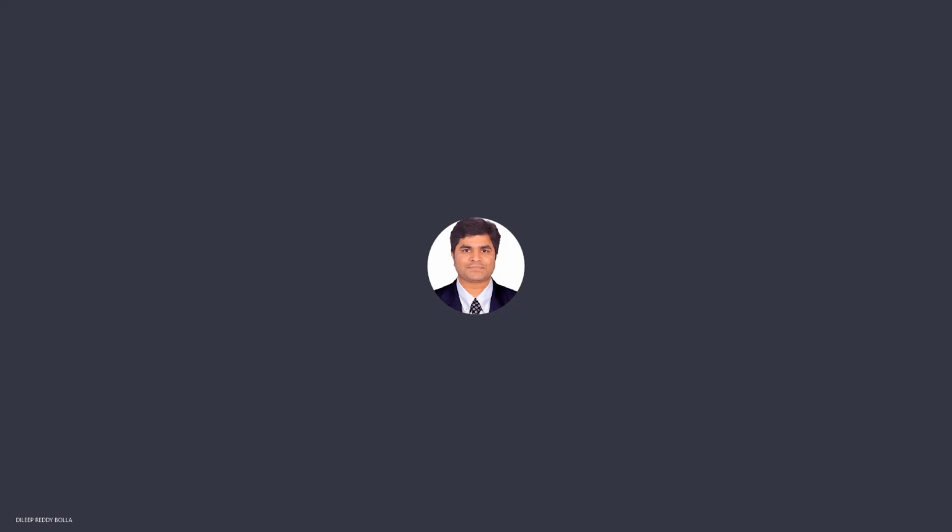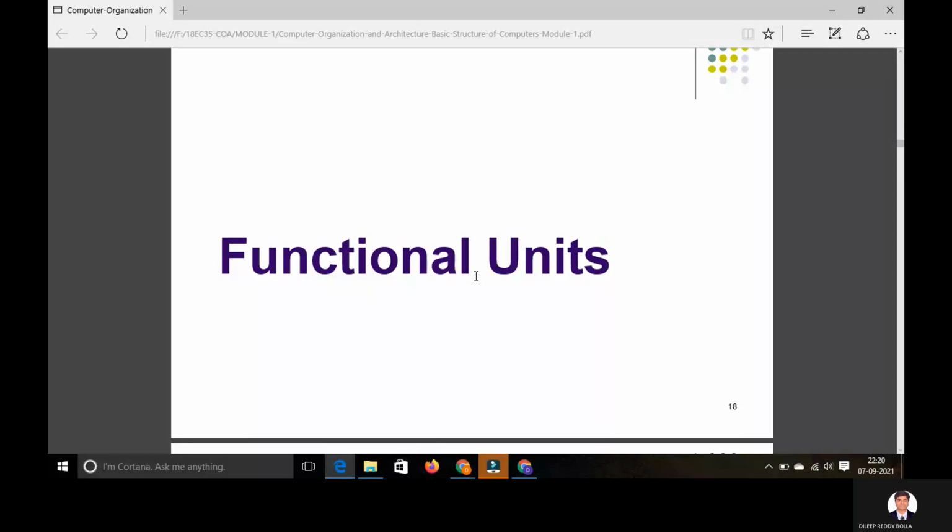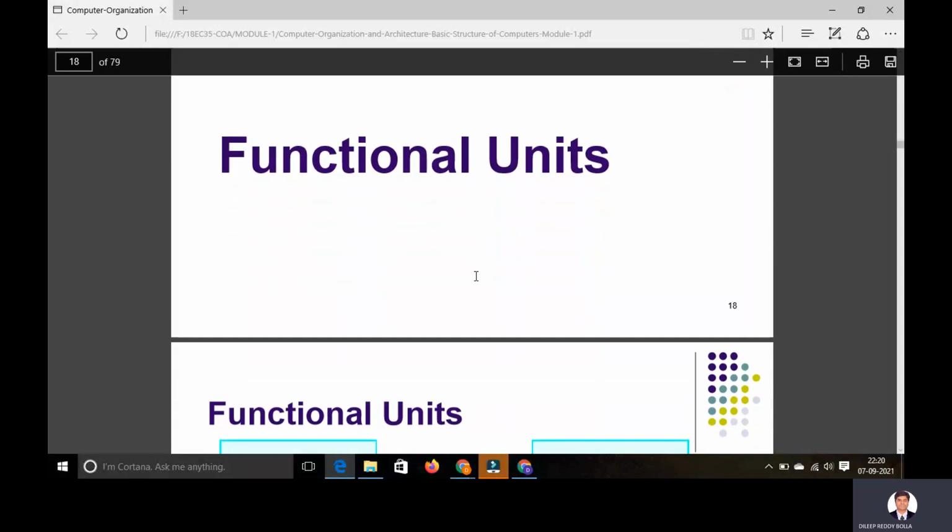Functional units in computer organization. What does the functional unit mean? It means the key important elements we have to use in the computer. Let us consider that and look into it. In this lecture, we are trying to understand the 5 important fundamental functionalities that have to be there on a computer. Let us go into the details.